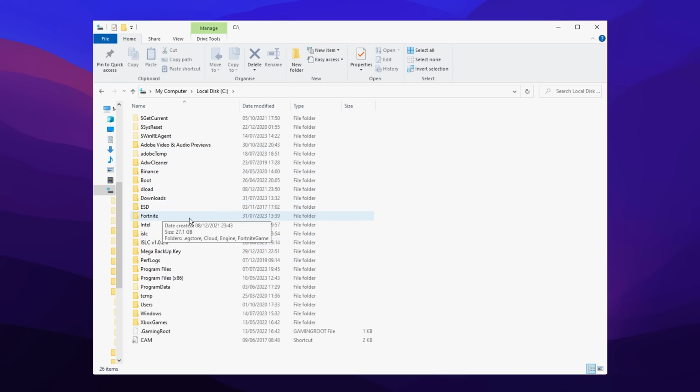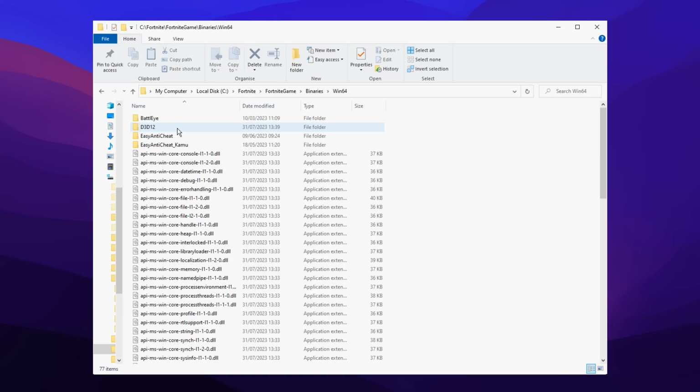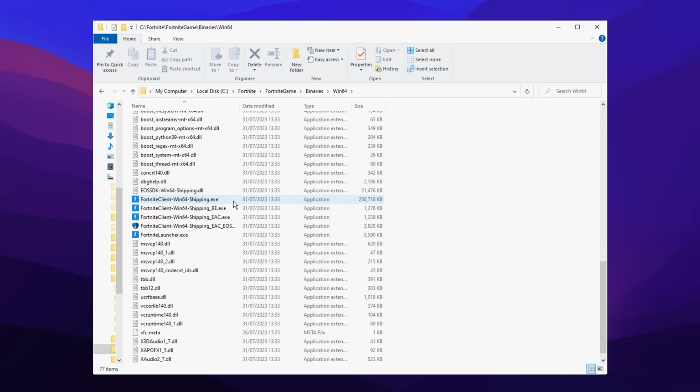Next, you want to locate the game that you want to eliminate the micro stutters for. So mine is obviously Fortnite, and it's in my SSD. And if you go into the game itself, then Binaries, then Win64, if you scroll down you will find the exe for the game where you actually launch the game.